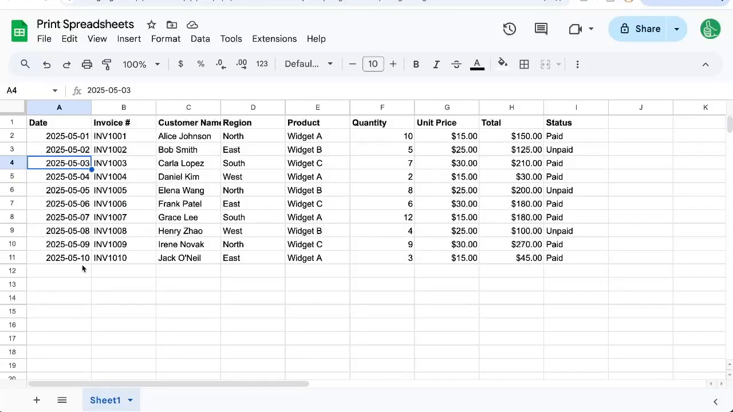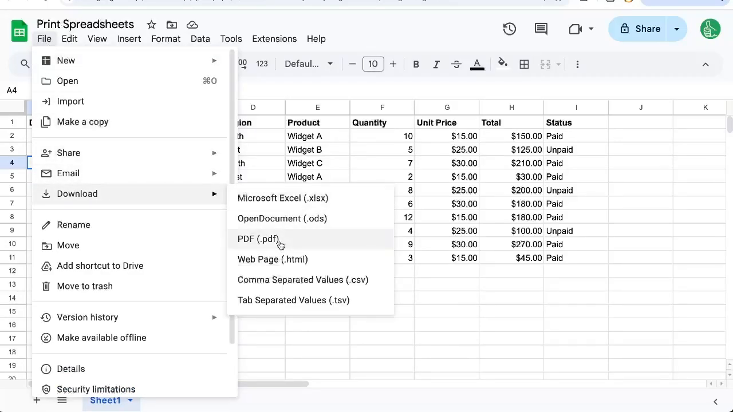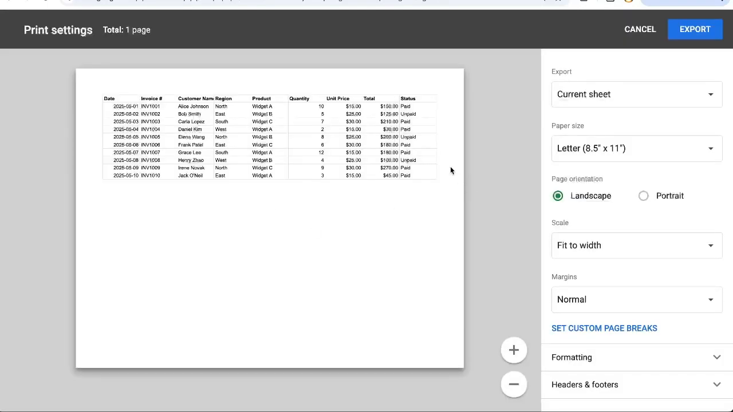When printing spreadsheets, you may want to increase or decrease your margins, and that's what this video is going to show you. We're going to go up to File, Download, PDF. These are our options for printing. You can see at the top left it says Print Settings. But the margins will stay the same no matter what, unless you change the margins here.